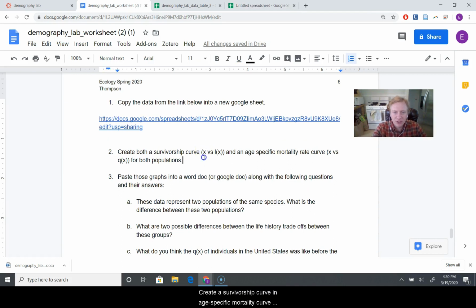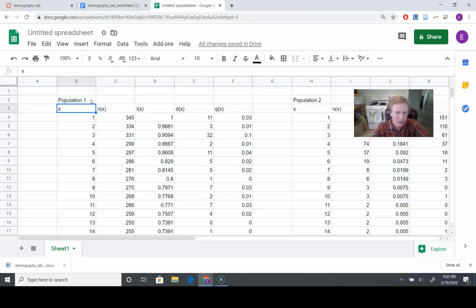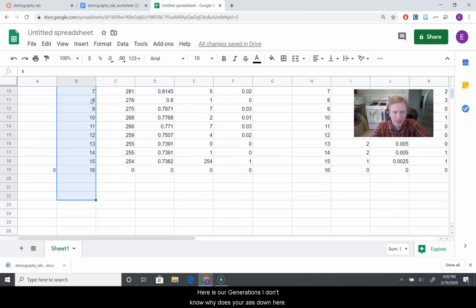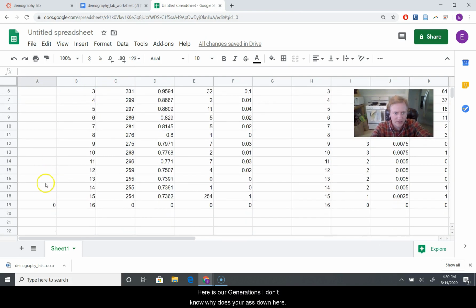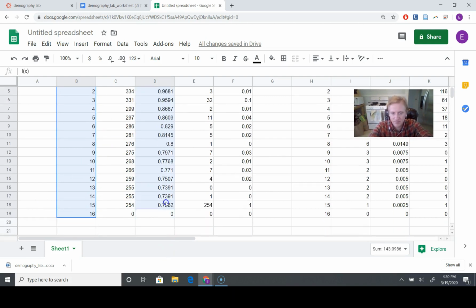Create a survivorship curve and an age-specific mortality curve for both populations. So let's go close this out. Here is our generations. I don't know why this 0 is down here. I'm going to go ahead and get rid of it. Okay, so we'll start with survivorship for our first population. Select all those, press Control. Select all those, insert a chart.